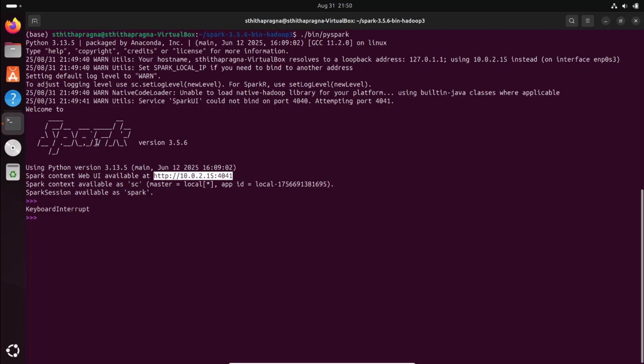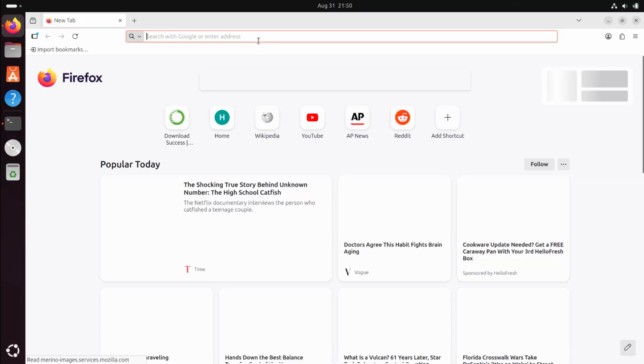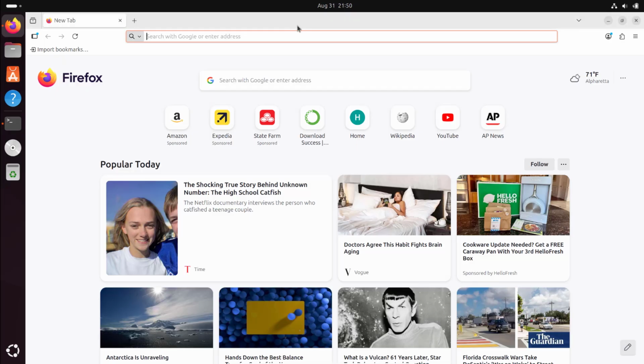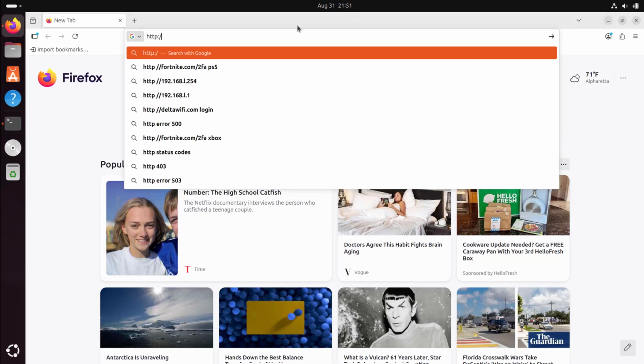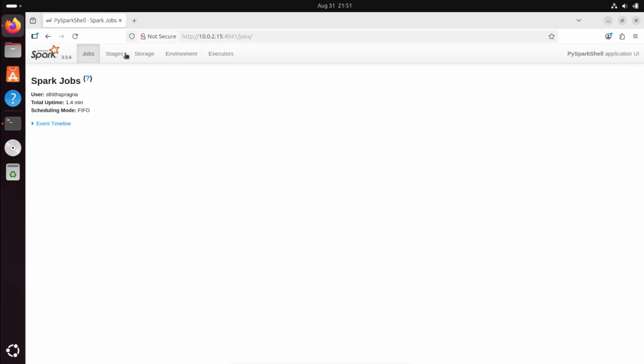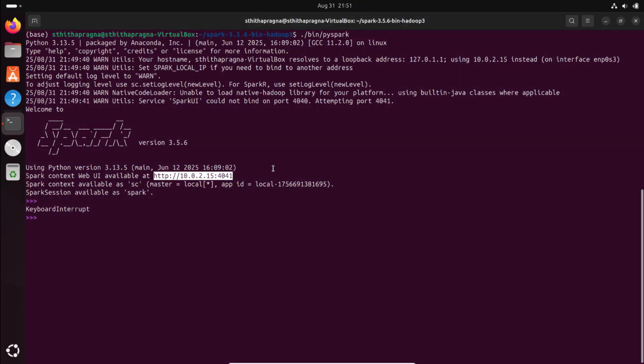Oh no, that's fine. What is it? 10.0.2.15. Oh, is it 4041? Yeah. So this is the Spark UI. I won't go much into it here now. We will look at that in some other chapter. But you can open it. This is the URL that will take you to the Spark UI.